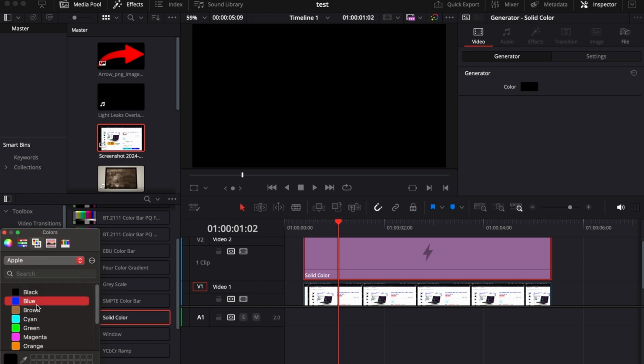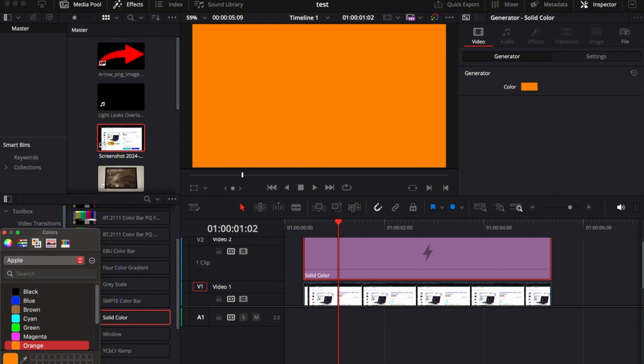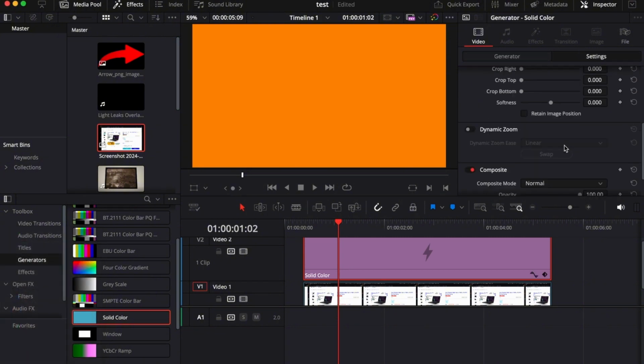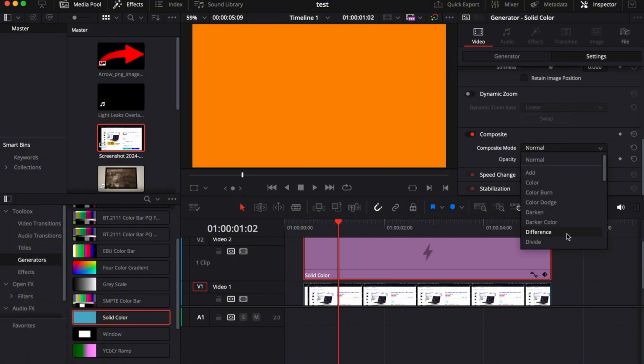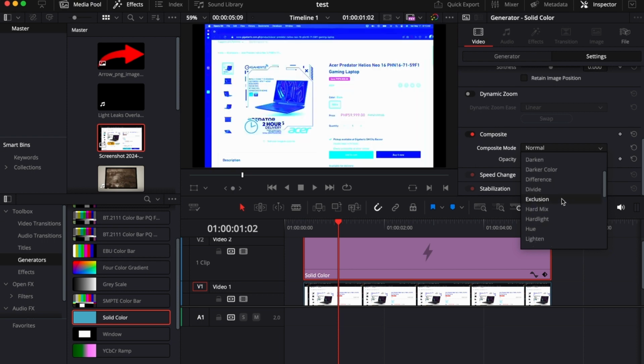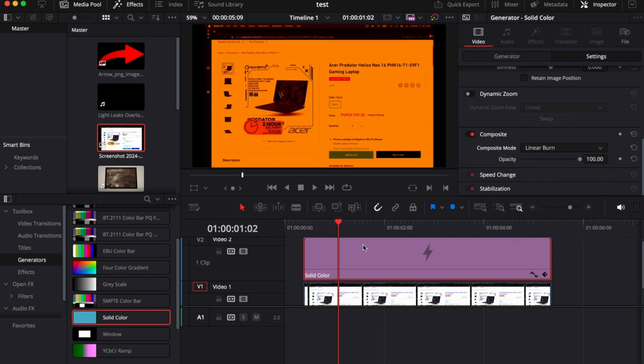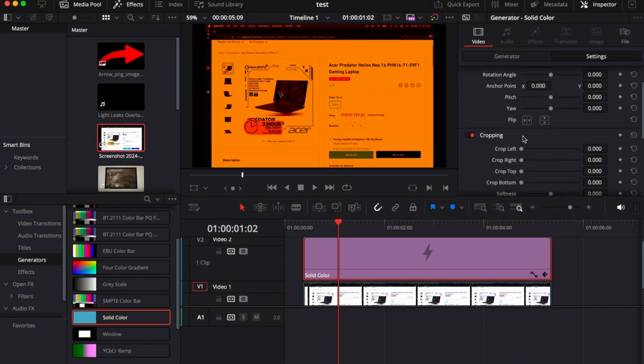So why is it gray? So let's do blue. So let's do orange, for example. Orange, and then go to Settings, and then go to Composite, and then let's just search for linear burn. So here in your linear burn, so here in the solid color, we want to, of course, crop.